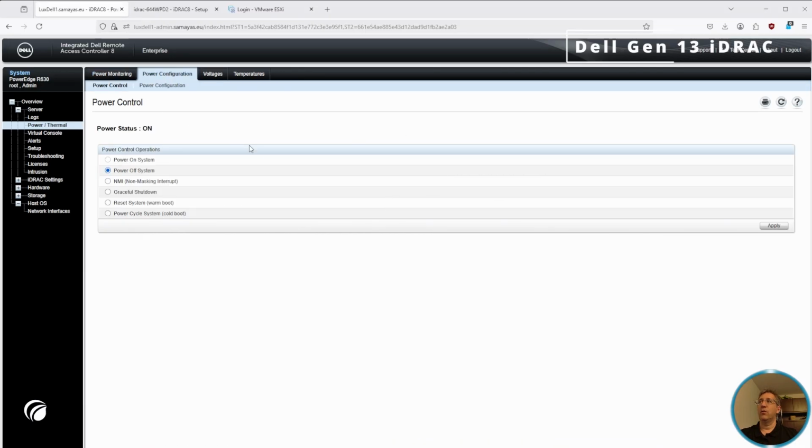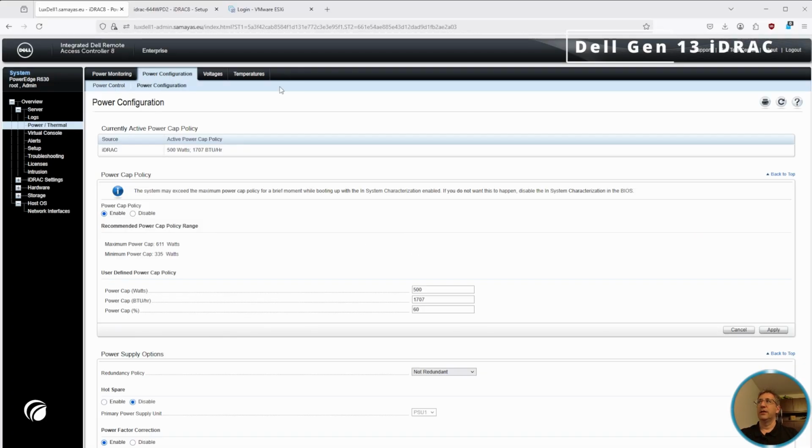Here again we have the power control, the same menu we had before: power on, power off, NMI reboot, graceful shutdown, reset and power cycle. And the second block allows us to configure the system. And we can choose to cap or not.